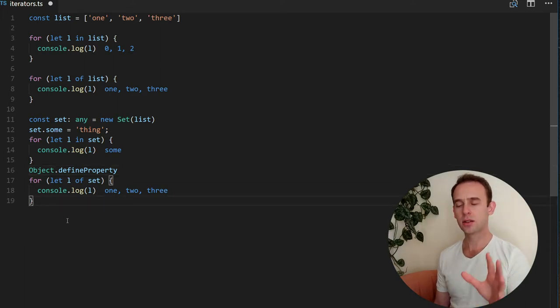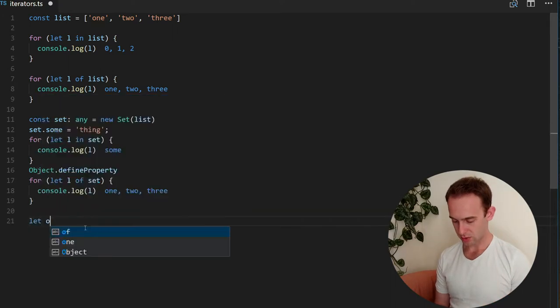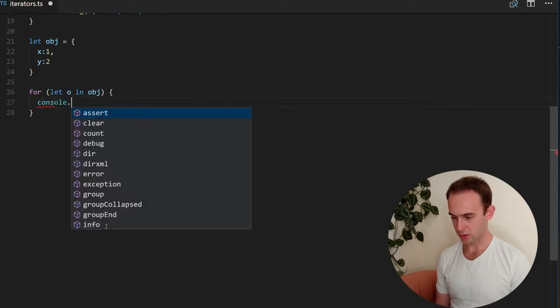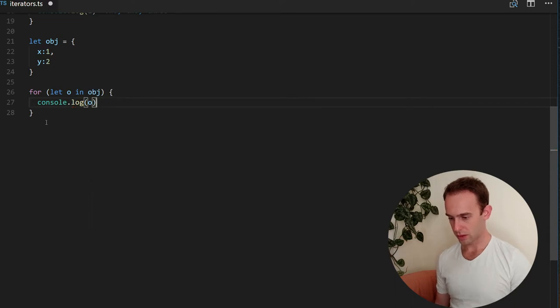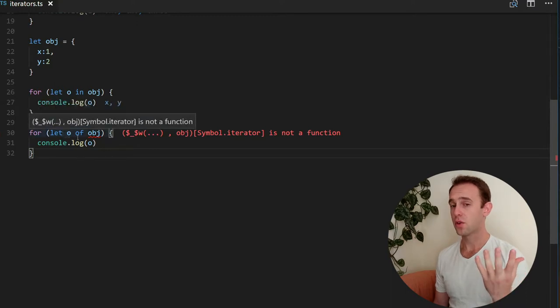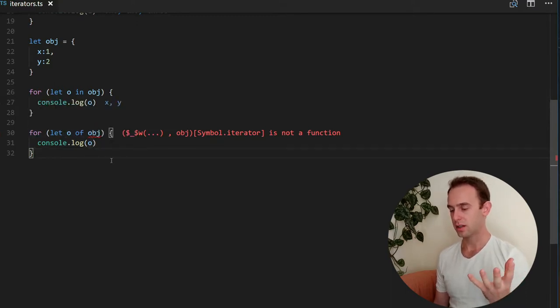So now let's look at what I meant when I said that the forOf, okay, iterates over some special property. So let's create an object. Let object be x 1, y 2. Okay, and let me just pull it up. Let's iterate over it. Let o in obj, console log o. Okay, and let's do the same thing with forOf. Okay, so what am I seeing here? I'm seeing here that forIn, as expected, iterates over the property names, which are x and y, and forOf is throwing me an error. Okay, it says that the symbol iterator is not a function.